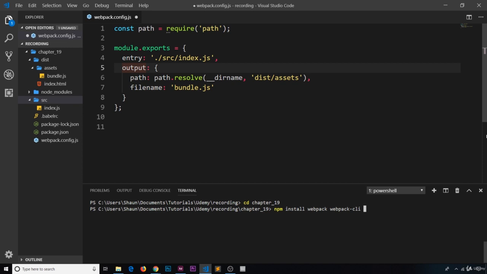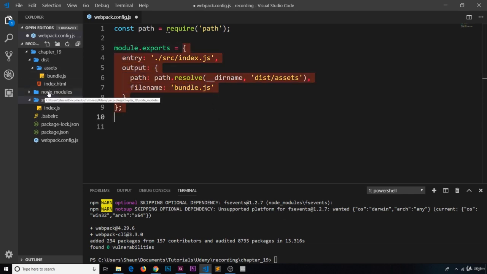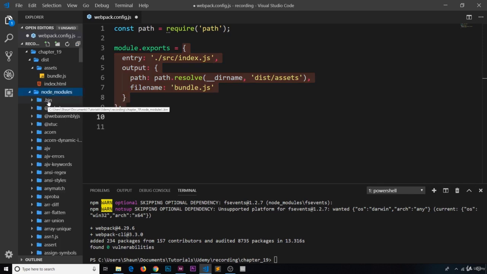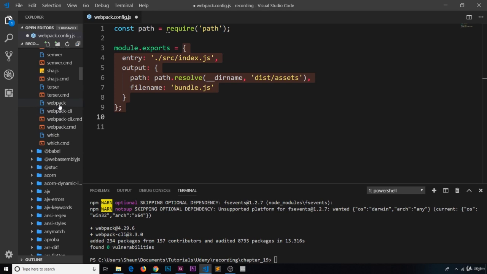Now we want to save these to our dev dependencies so that they're inside the package.json file. So we'll say --save-dev like so. Okay, hit enter and that's going to install those for us. So then once that's installed, we can now run Webpack to do this kind of thing. Now again, the Webpack binary is stored inside node_modules inside the bin. And if we scroll down, we can see webpack right here.